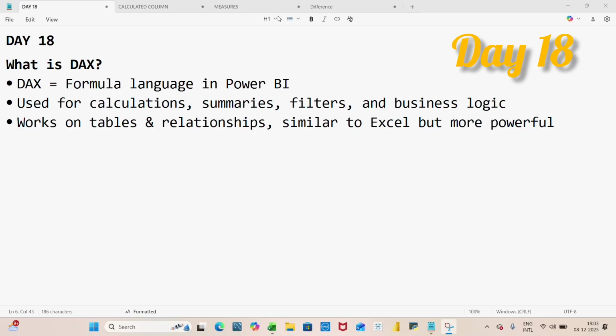Today we will learn the most important topic in Power BI, which is DAX, Data Analysis Expressions. Let's get into the video. Calculated columns, measures, and essential functions every beginner must know. So let's see what DAX is.